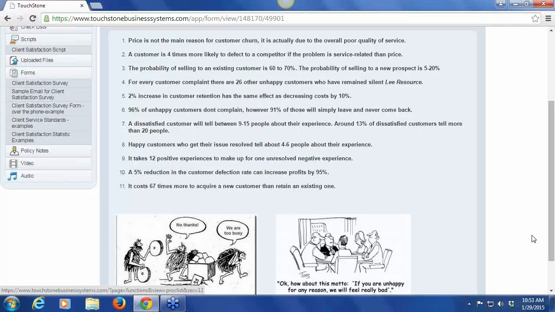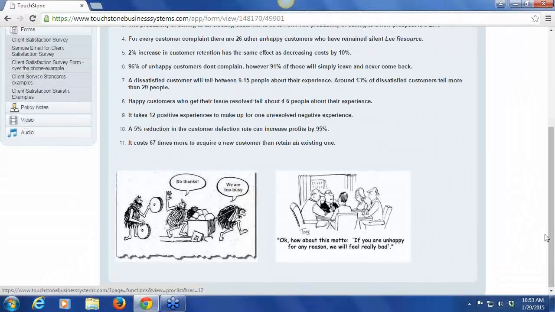A 5% reduction in customer defections, so customers leaving, will increase profits by 95%. It costs 67 times more to acquire a new customer than to retain an existing one. So you get the idea. And I know everyone's thought about this. It's a common thing to consider. But it's also an easy thing to ignore because we're all so busy, right? You're busy. You're trying to get it done. You do your best. Your people are doing their best. But before you know it, there are holes in your bucket all over the place. And a lot of it has to do with customer service and the quality of your service.